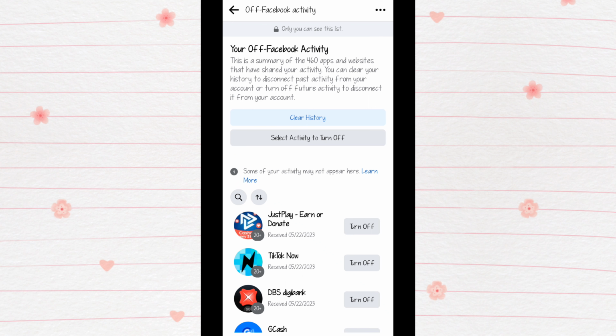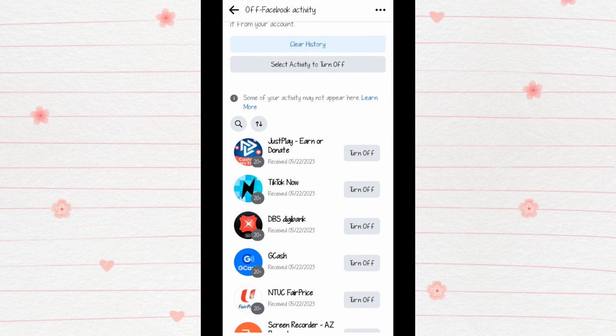So view and manage activities, and please turn it off immediately, because this is a summary of the 40-60 apps and websites that have shared your activity. You can clear your history to disconnect past activity from your account, and turn off future activity to disconnect it from your account.